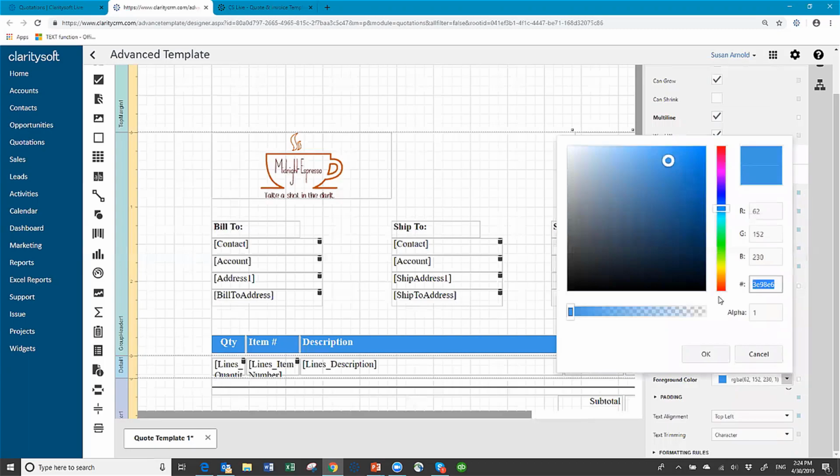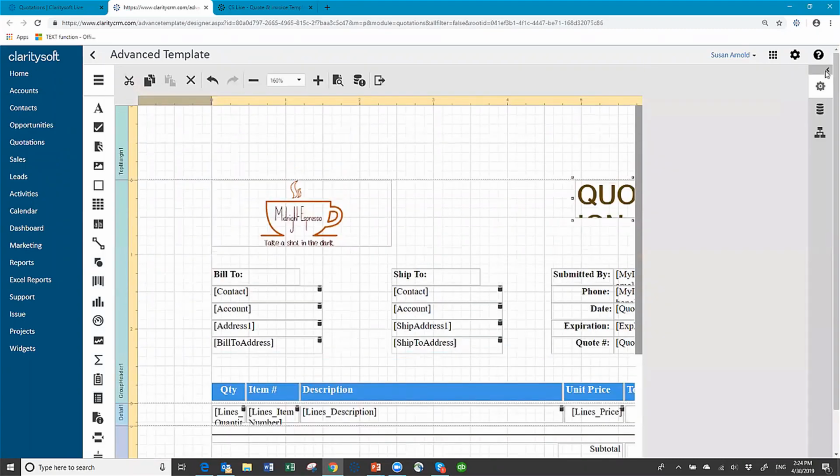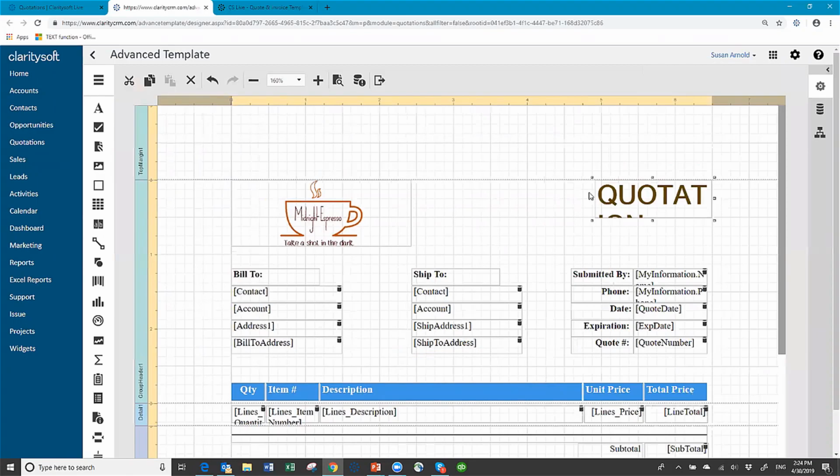And I can type that same code number in to get my same color brown. Then if I scroll back up here and I collapse this to get out of the way, I can grab the middle handle here on my control box and stretch it until it shows quotation.